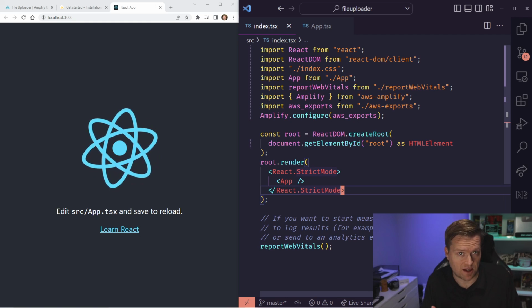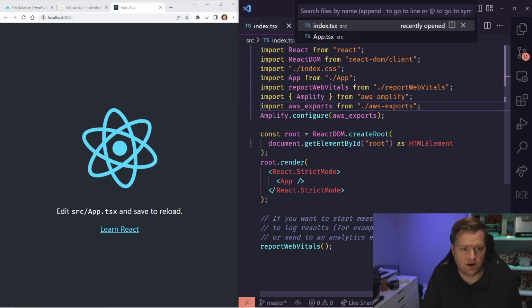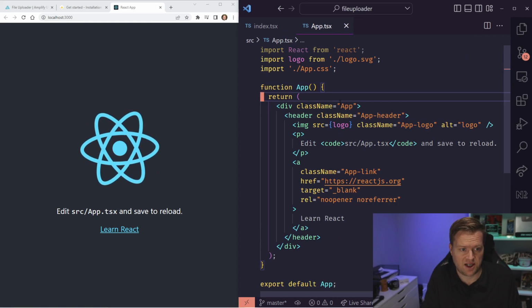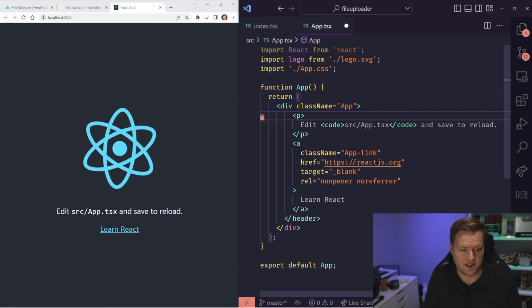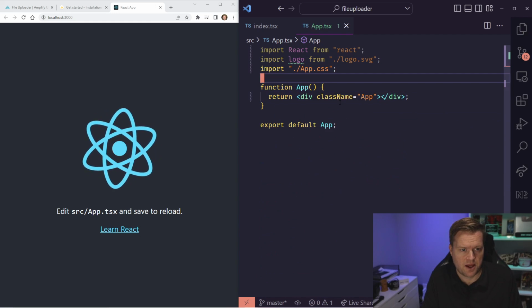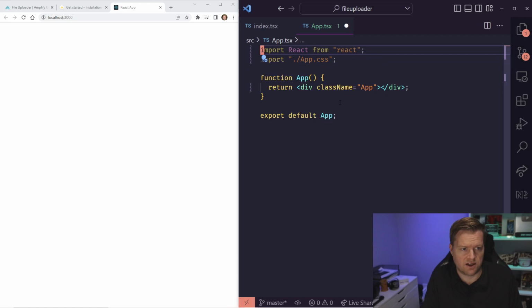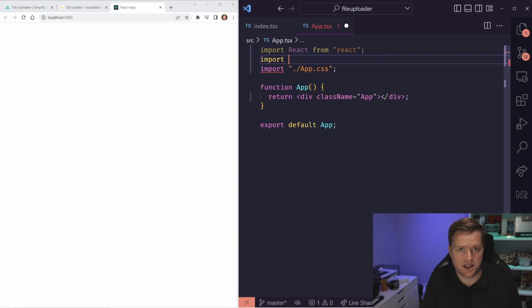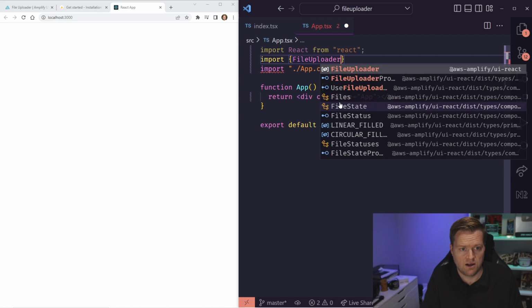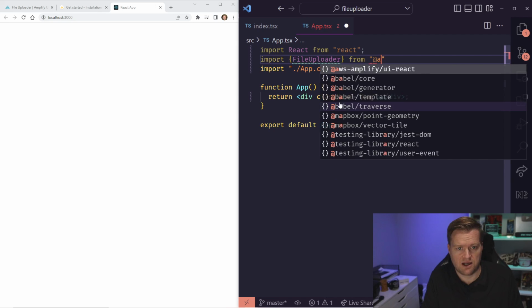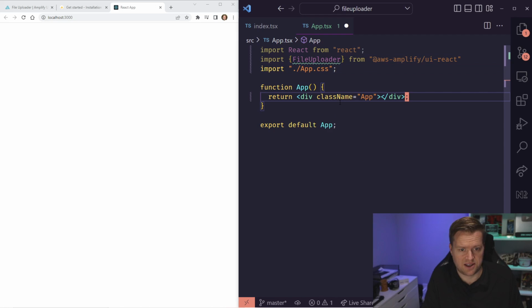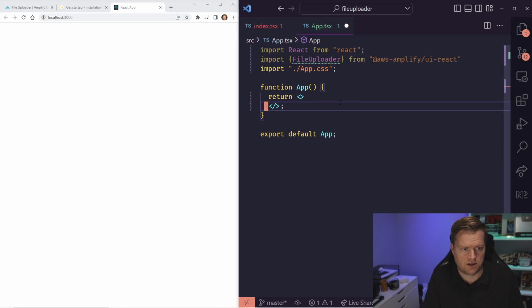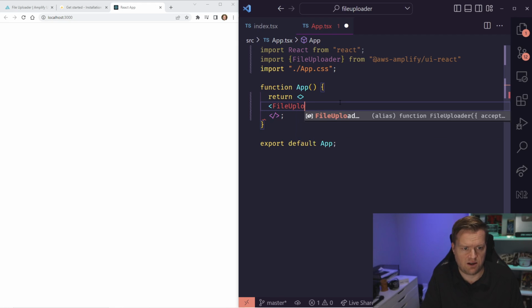So let's get the file uploader up and running. So I'm going to open up the app.tsx file. I'm going to go ahead and just delete this and save it. And what we really need to do here is we need to import in the file uploader. So we're going to import in file uploader from the AWS Amplify UI React. And just to see if it works, I'm going to go ahead and add in this file uploader.